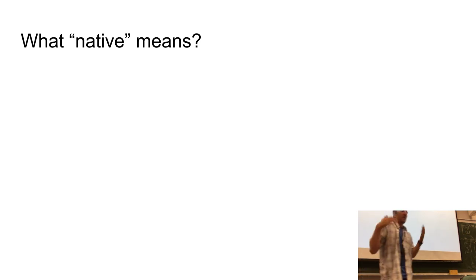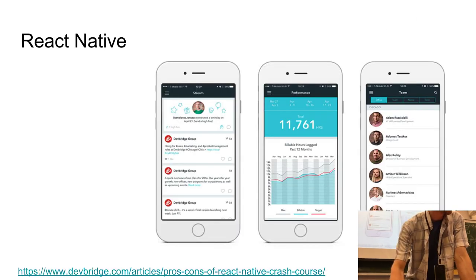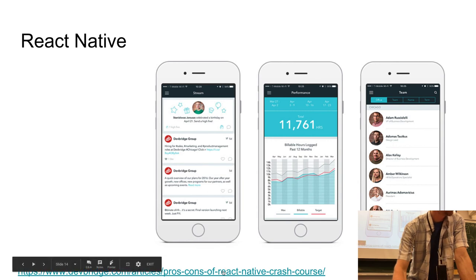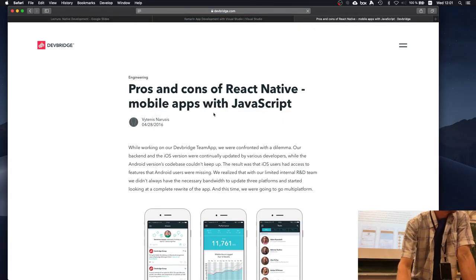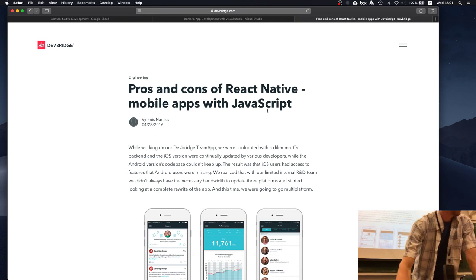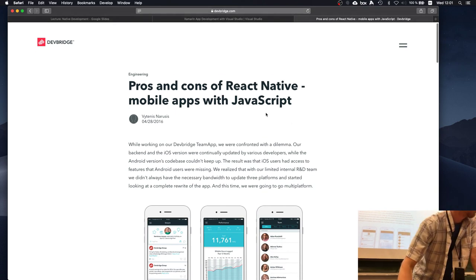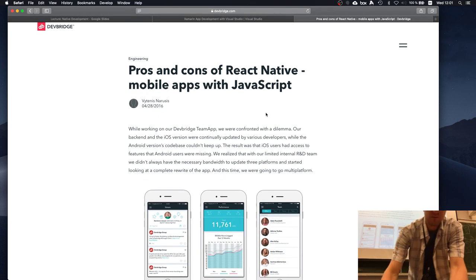So I don't care really, I don't think it's that important. What I think is important is to be clear of what you're saying. For this, there is a blog post. It says pros and cons of React Native, and React Native is using JavaScript, right? And they say, I will make it bigger.